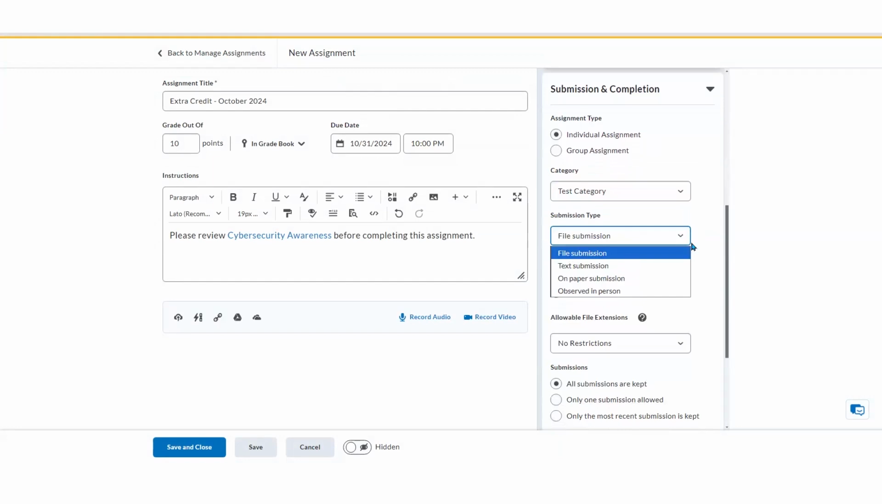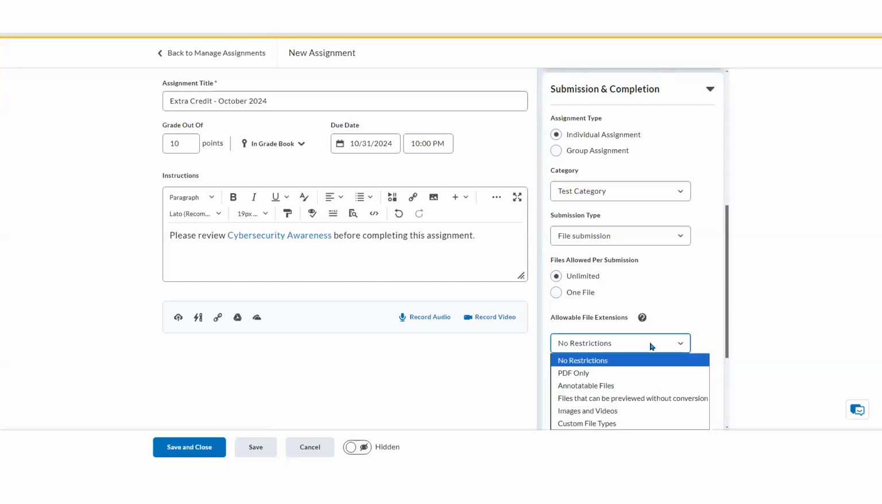File submission means that the student is going to submit a file. They're going to upload a file. It could be a PDF file, a Word file, it could be an image or a music file. And if you need to have some restrictions on what kind of files you would like submitted, you can do that in the allowable file extensions dropdown.